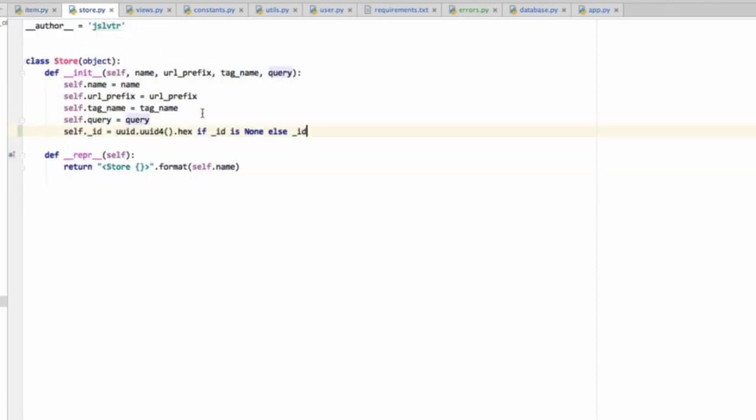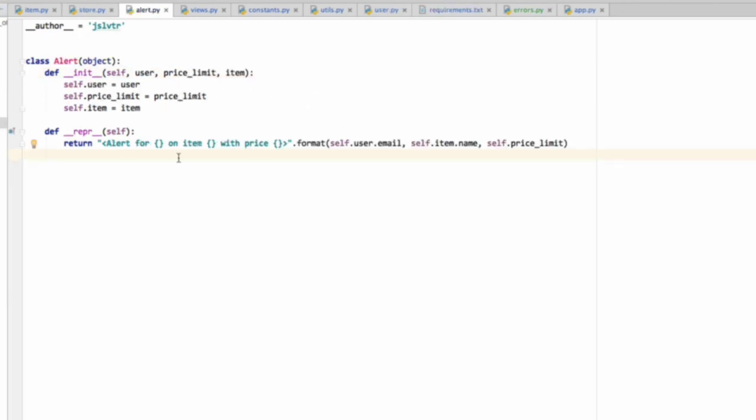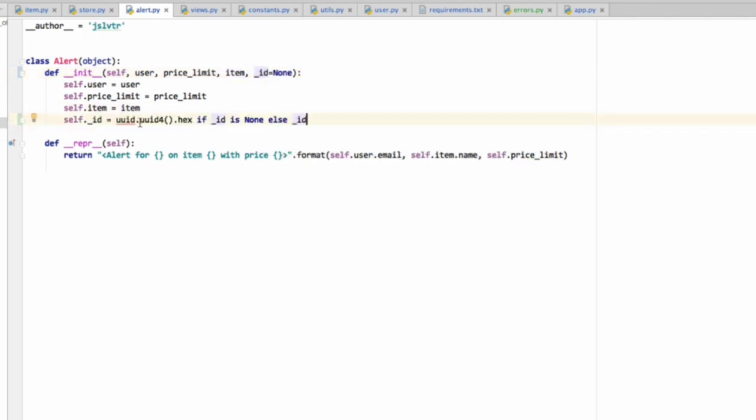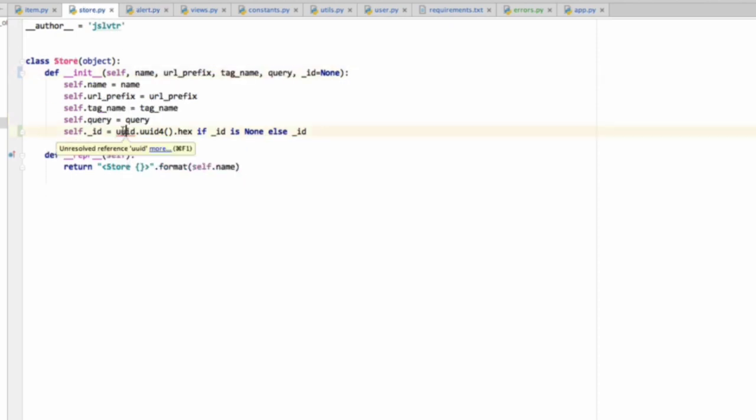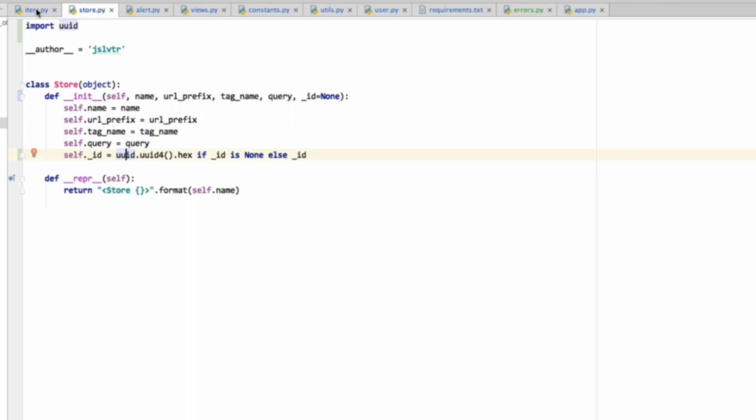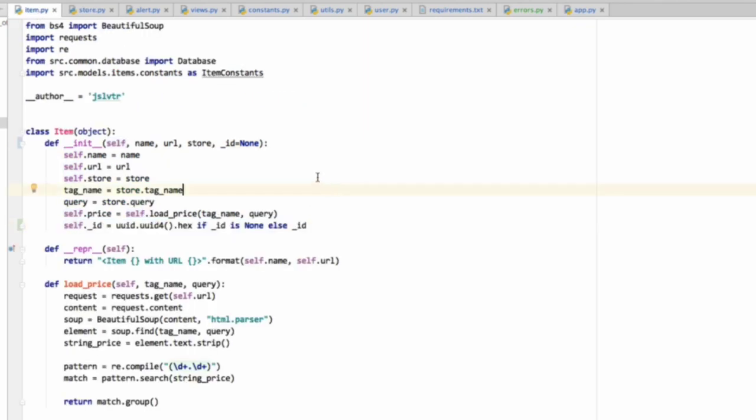and paste it here in the store, remembering, of course, to say that there as well. And when we come to using the alerts, which we will soon, we will also put that here, but we might as well just do it now. So underscore ID is None, and then this gets pasted there as well, and we need to import uuid, and we'll need to import uuid in the store as well. Okay, so now we've got these IDs being generated for the items, so we're no longer going to be using the MongoDB object IDs.